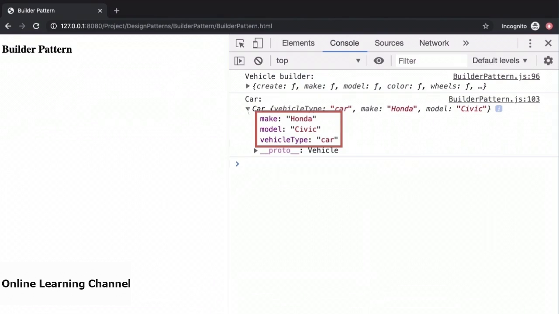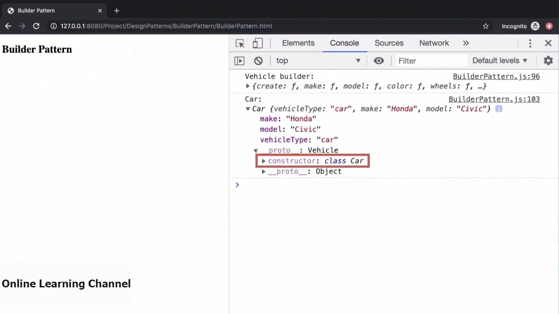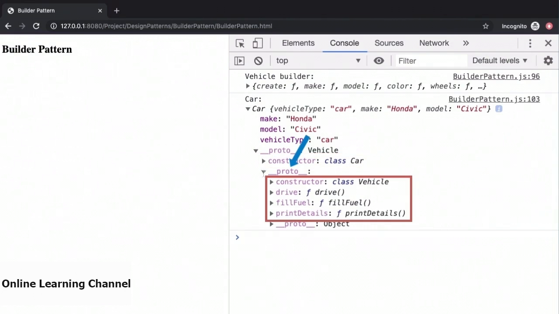If you expand the car object, you'll see that all the properties that we specified have been set correctly. The make is Honda, model Civic, and the vehicle type is a car. If you expand the proto for this object, you can see that it was constructed using the class car, which is exactly what we wanted. And if you further expand the nested proto property that you see here, you'll see all of the methods available on our car object: drive, fill fuel, and print details.